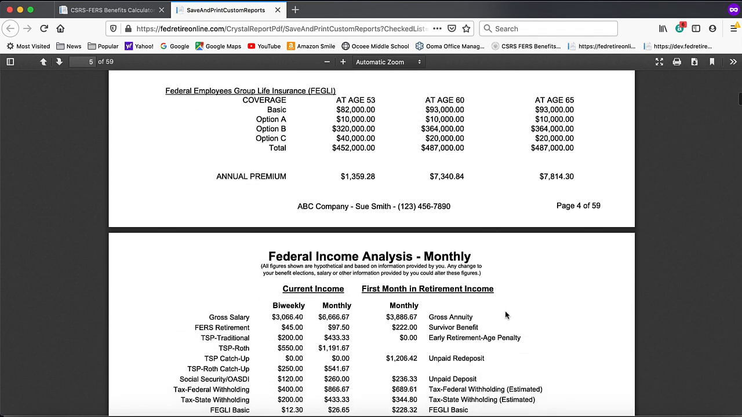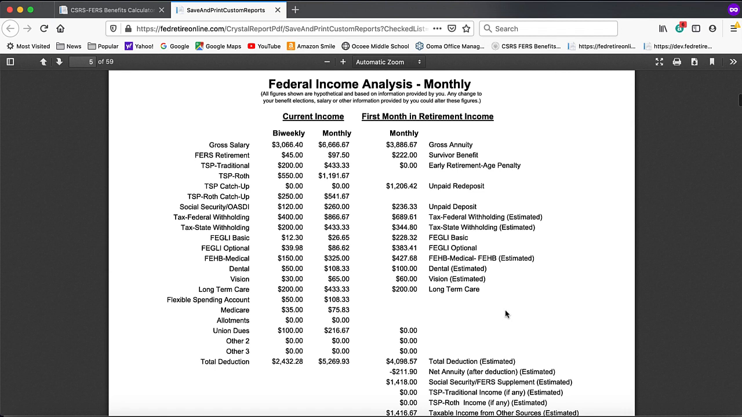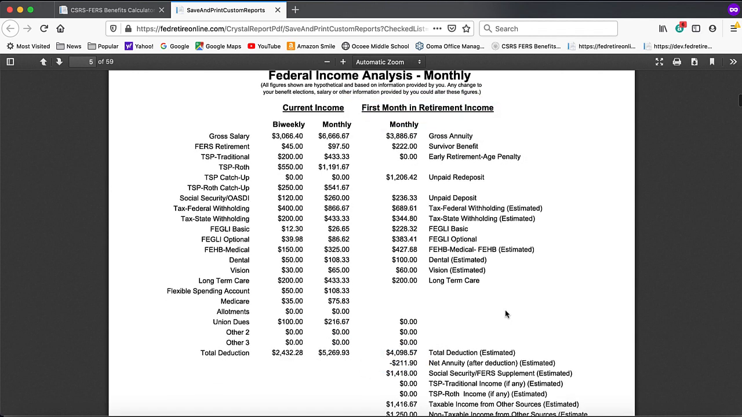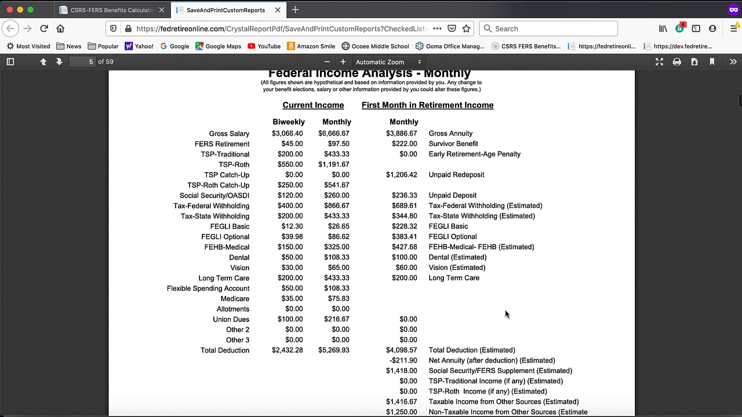Next is the income analysis form. The intent of this form is to demonstrate the difference in income between the last month working and the first month in retirement. This is a great quick snapshot of what it'll look like considering all income factors, as well as the many new expenses like survivor benefit, increased rates, and the fact that TSP could take up to 8 weeks to distribute your funds.